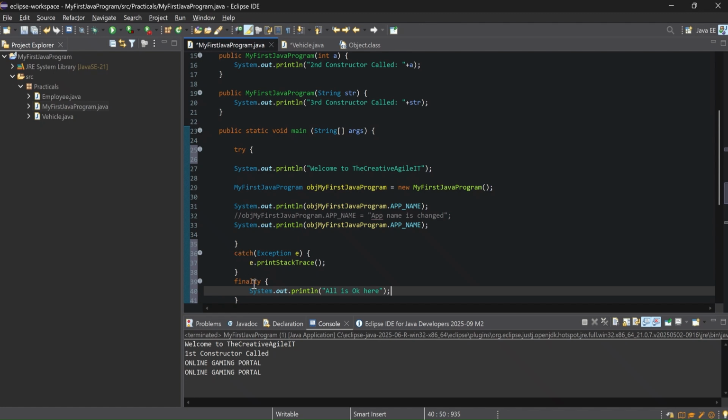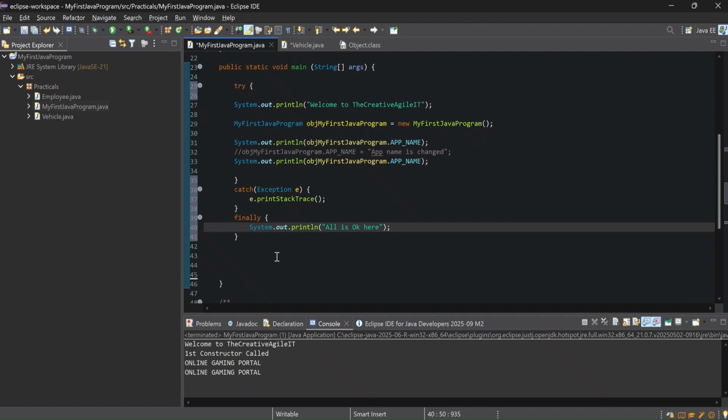Now, the difference between final and finally is that final is a keyword and finally is a block. We see there is no method argument here, so this is a block. It ensures that whenever an exception is thrown by the piece of code within the try, if the exception is caught here, it will print that exception, and then the finally block will always be executed.